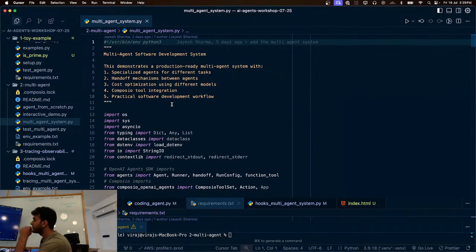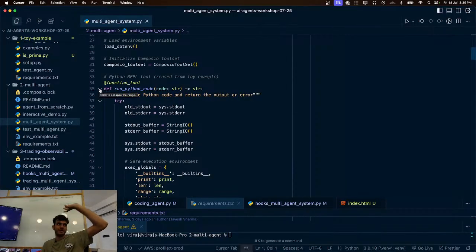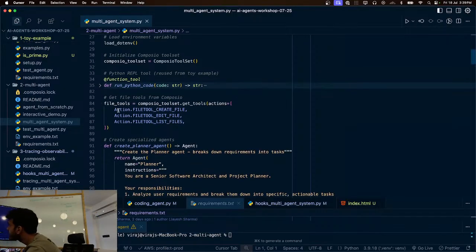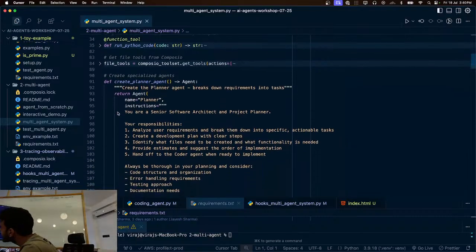Cool. So here, I'll just quickly show you. We'll copy the code from the previous thing. We already have run Python code from the first toy example. You can just copy that right now. And the same file tools from Composio that we saw earlier, same thing. Now let's look at this code here.